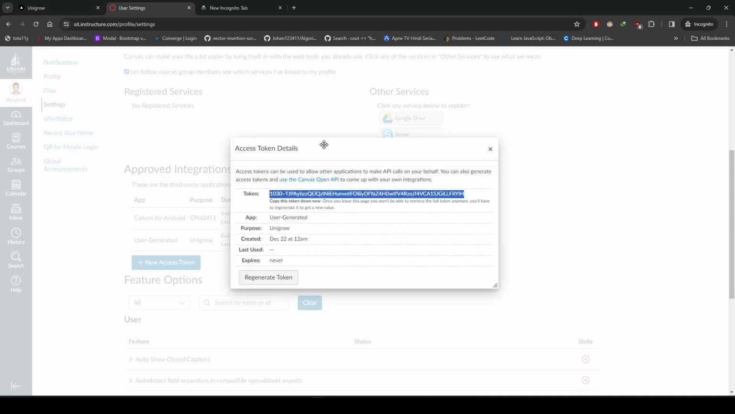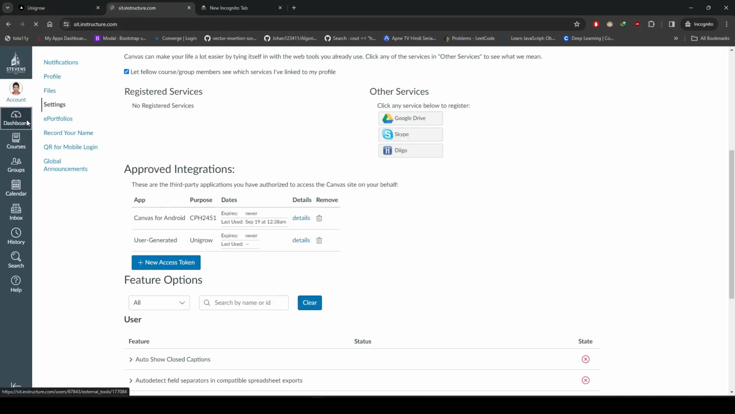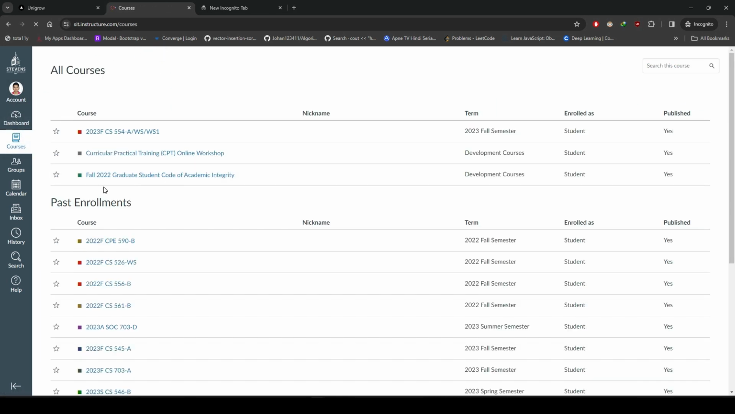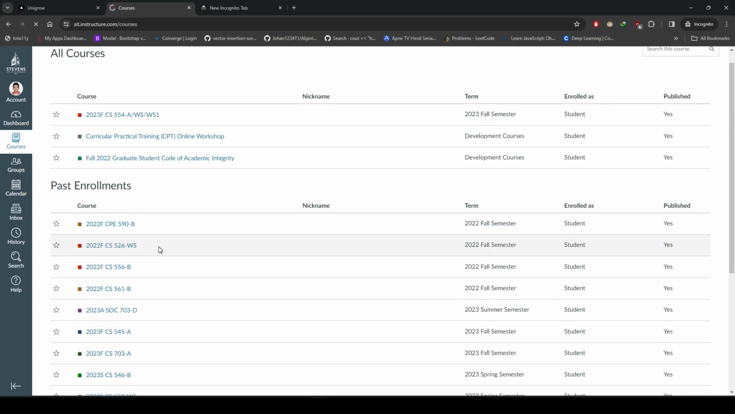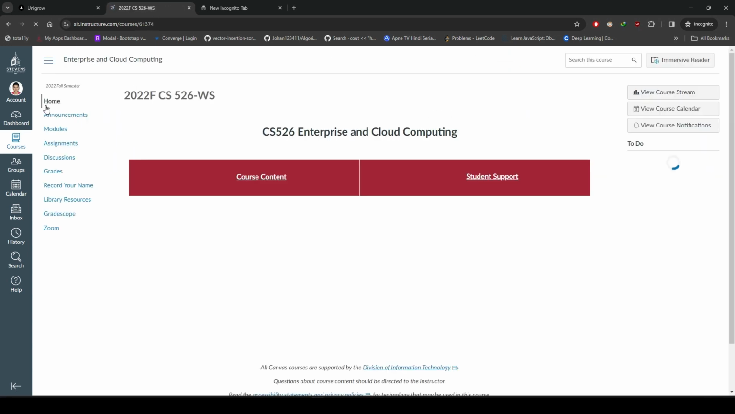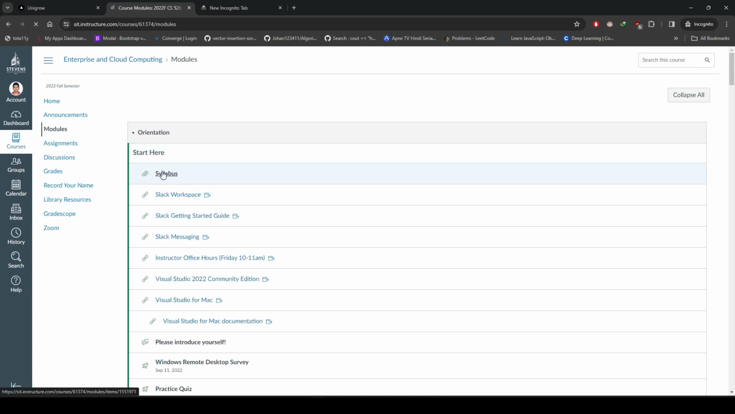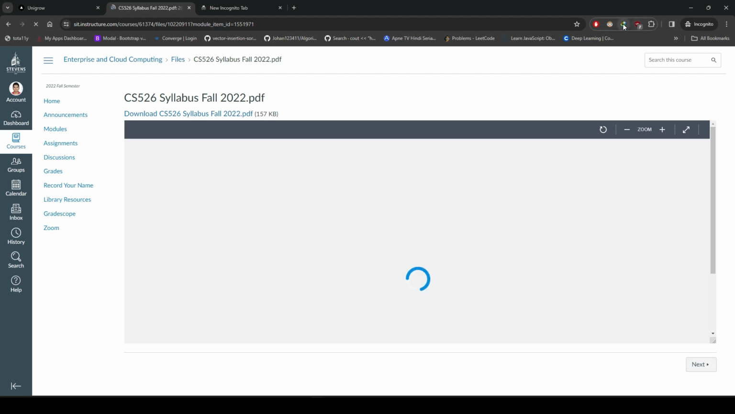So how the extractor code works is it goes to your account, it opens all the courses which you have available or which you had taken in the past. And then by going into each course, it goes through the module section and looks for anything which has the word syllabus in it and is a PDF file. So in this case here, there's the word syllabus and it's a PDF file.